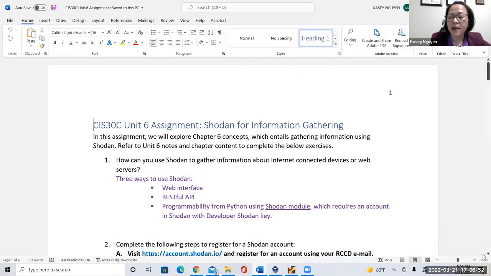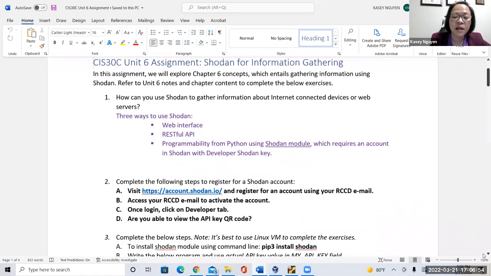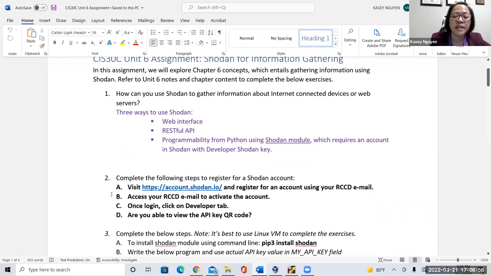Now, to make an account, step two walks you through the process. You can visit this link. In order to do some exercises in the assignment in the lab, we will need to have an account. You can use your RCCD email. I think they do have the educational option. So you can make a free account and be able to use it, but that will be limited to the number of searches that you are acquiring.